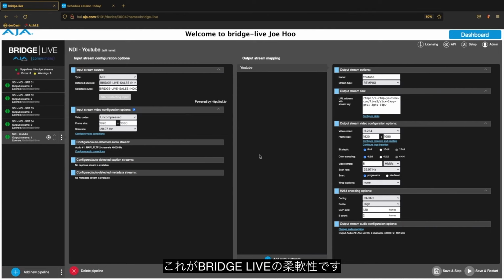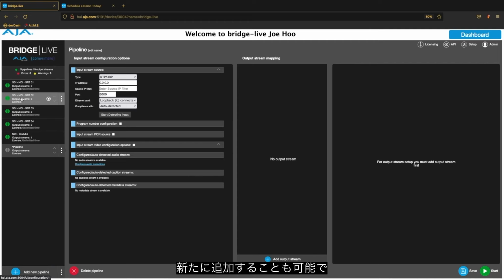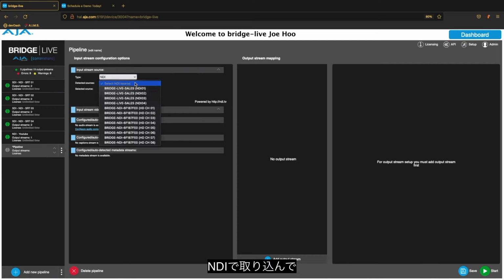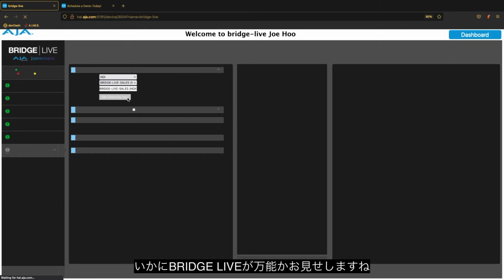So this again shows the flexibility of the unit. Of course, you can add more pipelines from there if you want to. You can just take in an SRT output from here, and then transfer to NDI as well if you want to. This is again the flexibility of this Bridge Live. So what I'm going to do next is take in another NDI input from here, which is the second one from this pipeline here, and transfer to SRT as well, just to show you how flexible this unit can be.